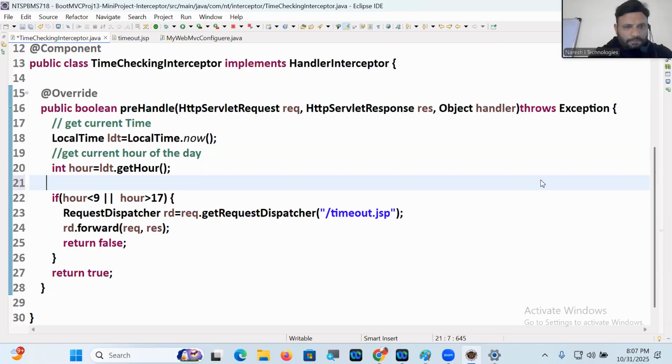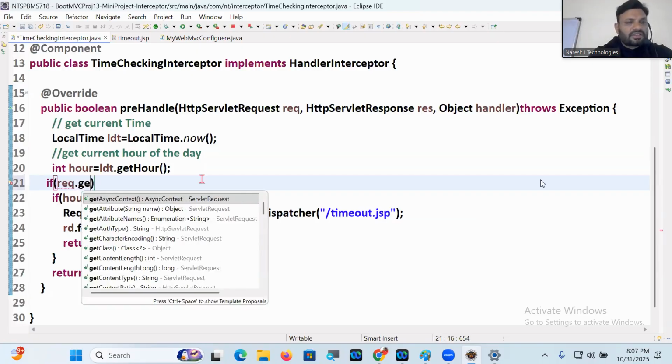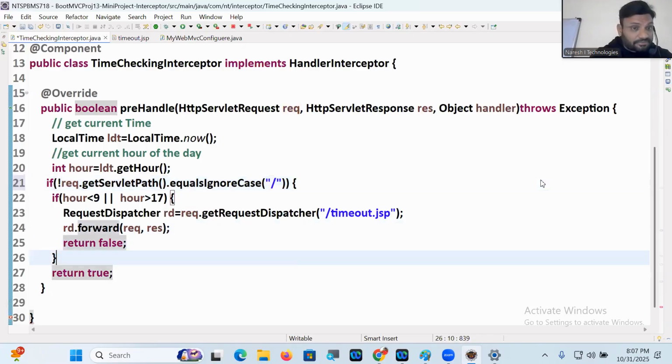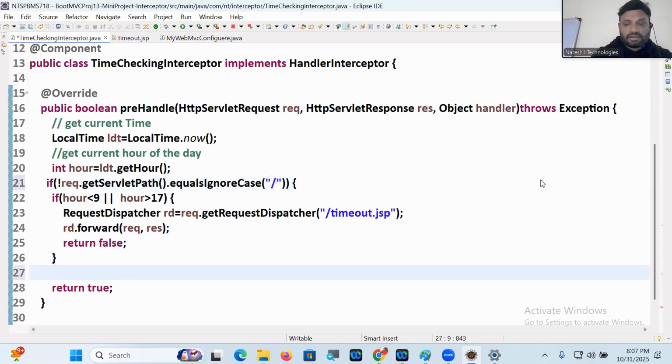If request.getServletPath equalsIgnoreCase slash. If not request path equalsIgnoreCase slash, if it is other than slash, then only check the time. Then only display the error page. If it is the slash, directly return true. Don't check anything.